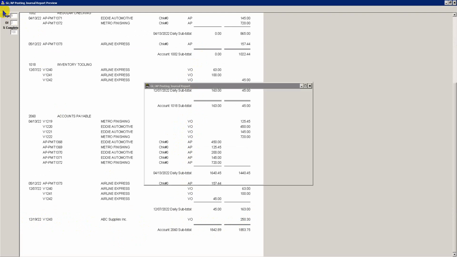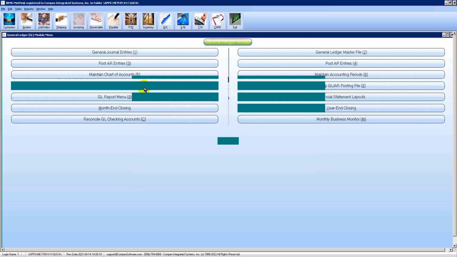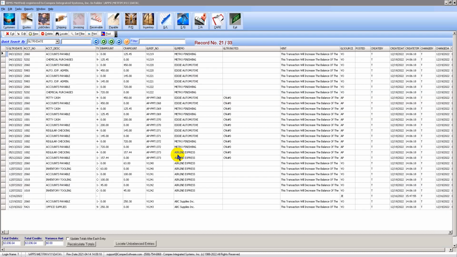Okay, so let's take a look at the transaction in the general journal entries for voucher 1243 right here. There are other examples in here, but for now we're going to just focus on this particular transaction, dated 12/19, voucher number 1243 for the amount of $250.30.